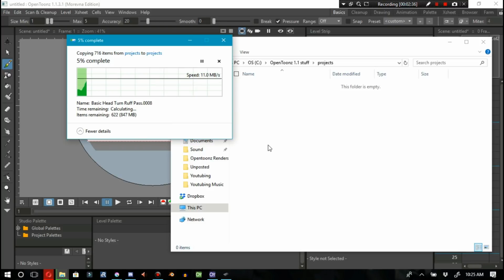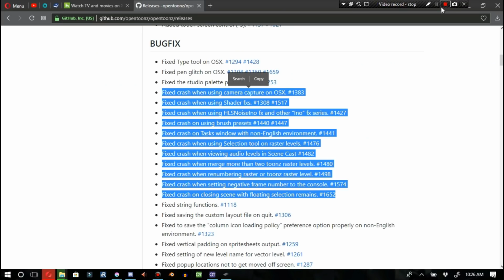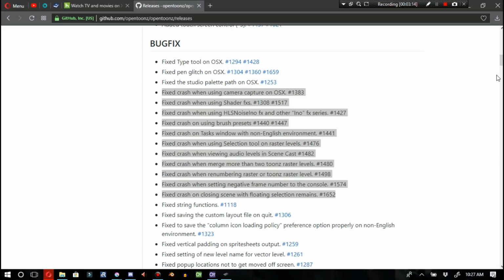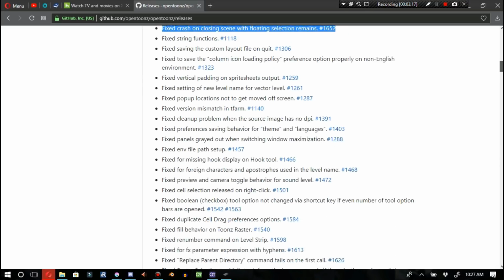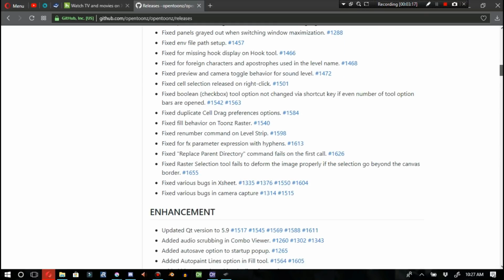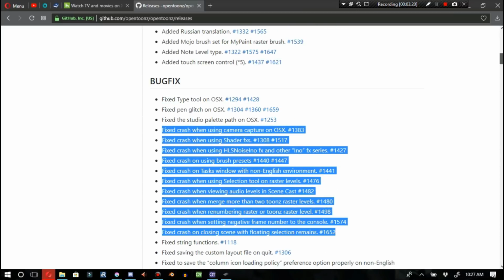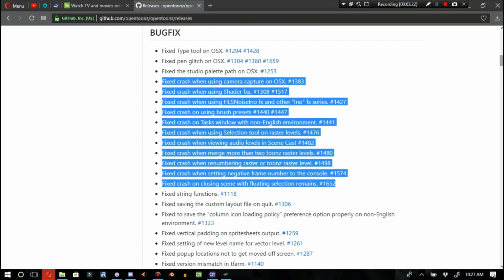Now, let's look at the release notes. Look at these fixed crash bug fixes. Notice how they take up a significant amount of space here. So it's good to see that we're going to be getting a much more stable version of Opentoonz. Already with 1.1.3, I usually didn't have to worry about the program crashing, but now we don't need to worry about it nearly as much.